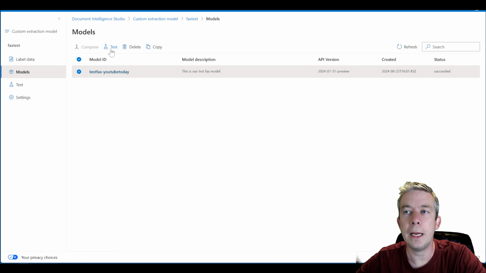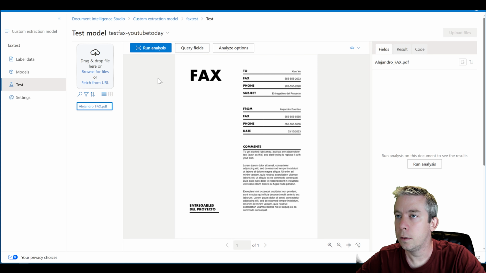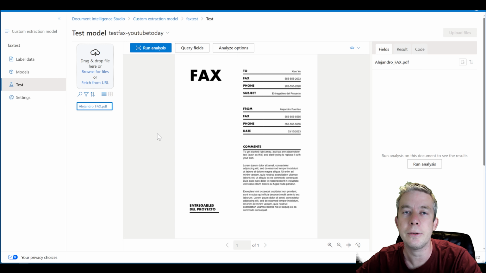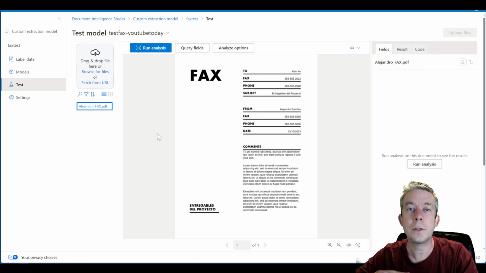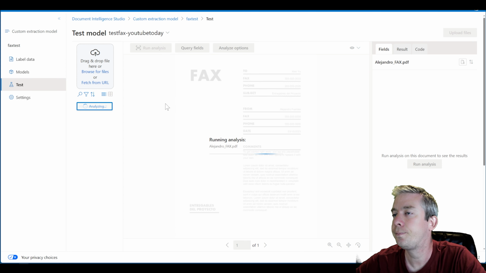If we click on it and we do test, it gives us all this information in here. Let's drop one in there. So I'm going to run analysis here. I just dropped one in here. Now, remember, the same PDFs that you use to train, do not use for testing. Use different templates, right? You don't want to test with the same templates that you use to train on. So we'll run analysis.